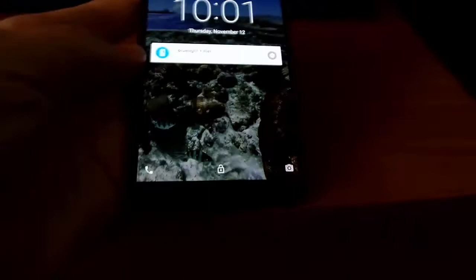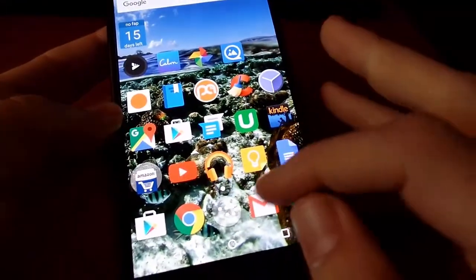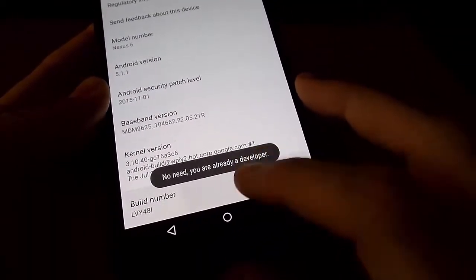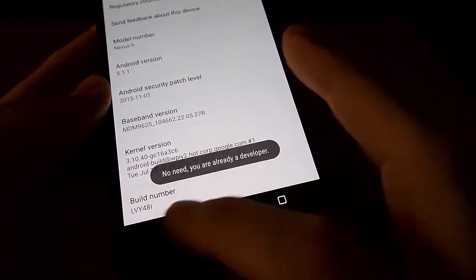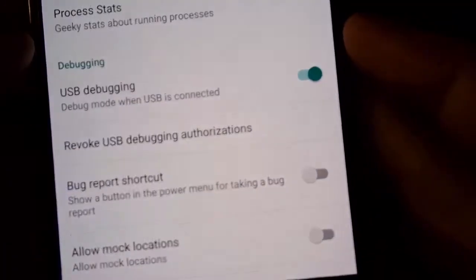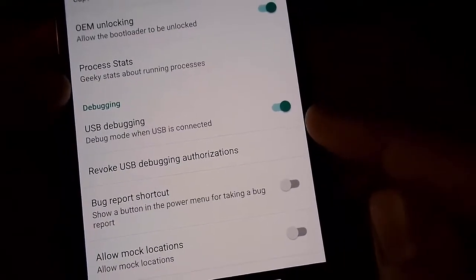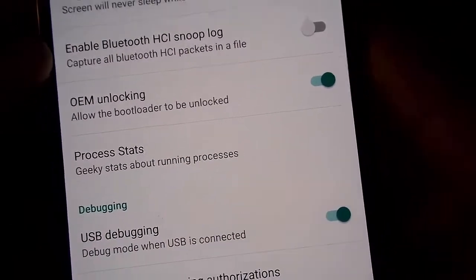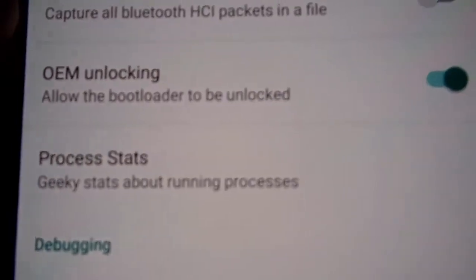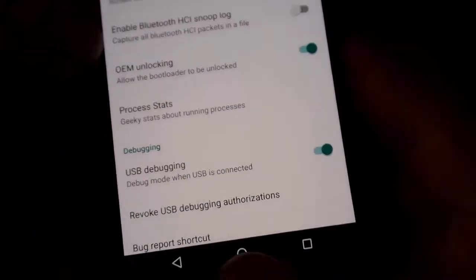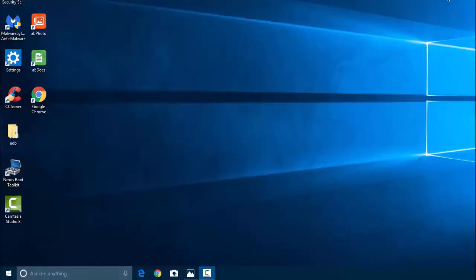I want you to go into your Nexus 6 and go down into settings, all the way down to about phone, and tap on the build number 5 times if you're not a developer, until it enables you to be a developer. Then go to developer options and scroll down until you see USB debugging. Make sure USB debugging is ticked on, and then scroll down till you get to OEM unlocking and make sure that is ticked on. This is very important that OEM unlocking is ticked on, as well as USB debugging. And then we're going to put the phone to the side right now.